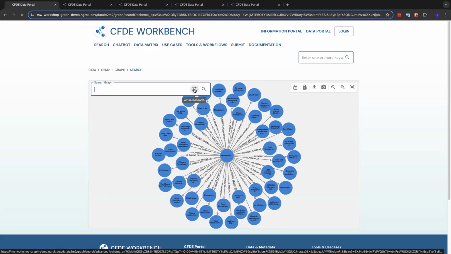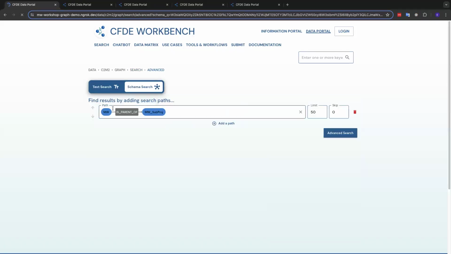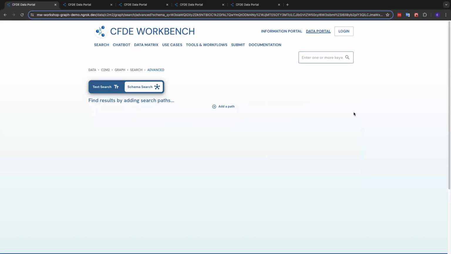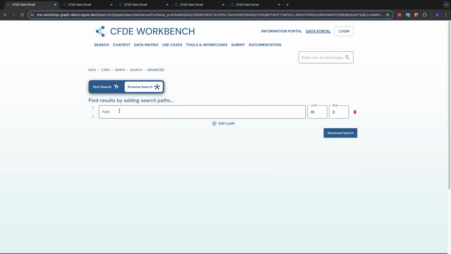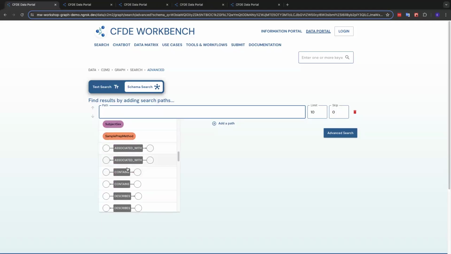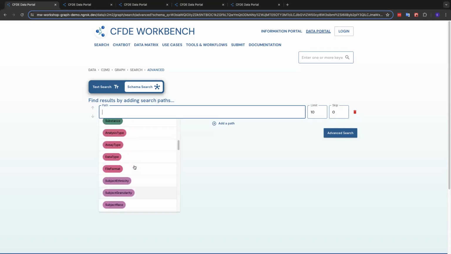Just to come back, I know this was already created here, so let's do this from scratch quickly. I'll remove this path. We can see we have this add a path button. Click that and we have a blank search field. If I click on that, we'll see a drop-down that has a list of the many different types of nodes, and also, if I scroll down, the relationships that are in our graph database model.